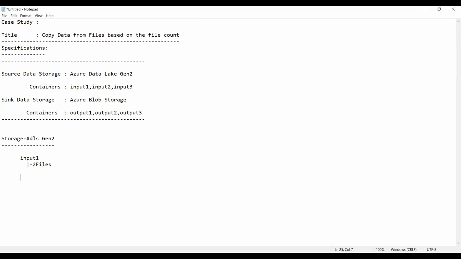Then I have input 2, which has four files. And then I have another one called input 3, and this input 3 has zero files, that means no files are here.